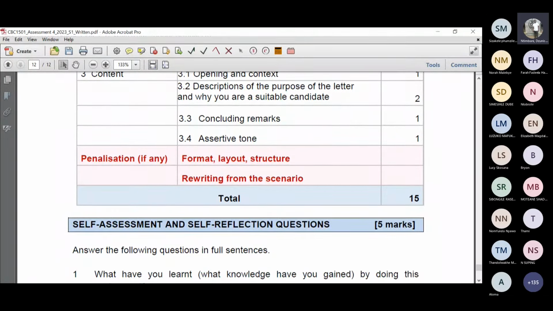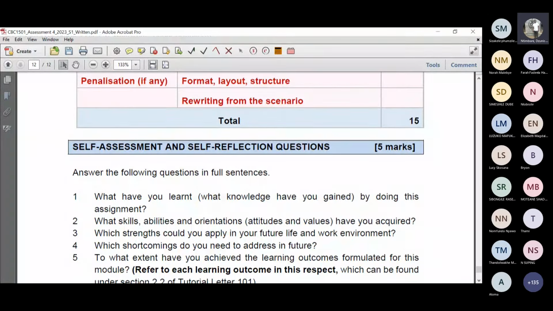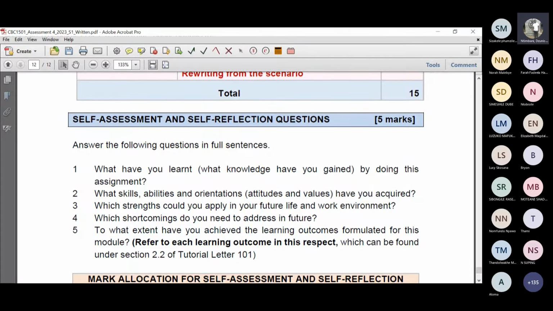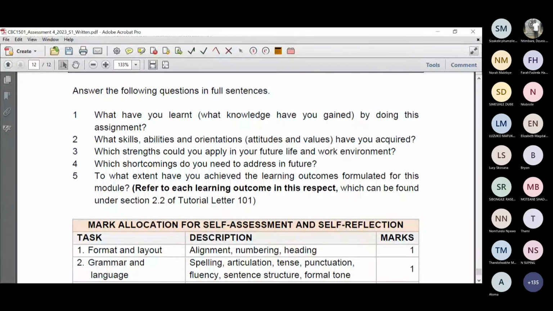So maybe before I give you a chance to ask questions, let me also cover the self-assessment questions for the sake of time. You also have the self-assessment and self-reflection questions, which is 5 marks, and you have to answer the following questions in full sentences. 1, what have you learned? What knowledge have you gained by doing this assignment? Number 2, what skills, abilities, orientations, attitudes, and values have you acquired? Which strengths could you apply in your future life and work environment? Which shortcomings do you need to address in future?